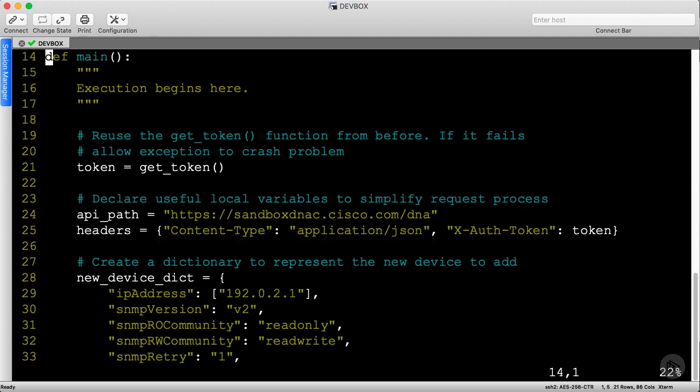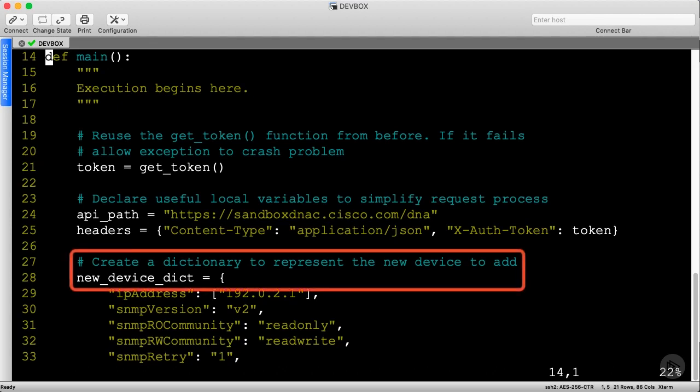As a quick side note, if Cisco ever makes the always-on sandbox a read-only resource, you can always reserve a sandbox with full administrative access to test this out. In order to add a new device, we build a dictionary that contains the information required by DNA Center.